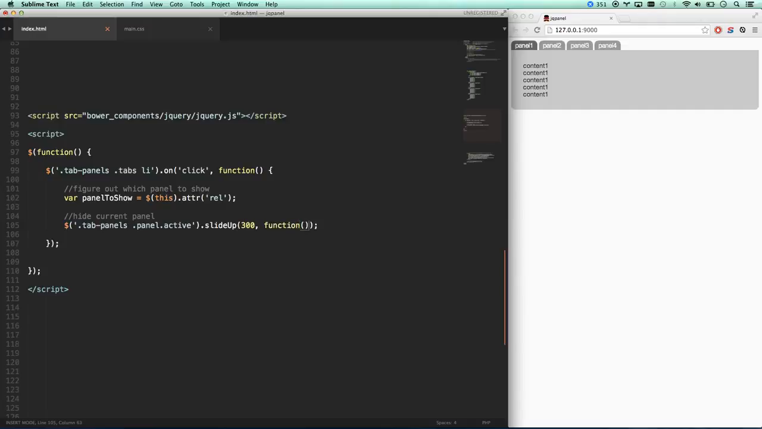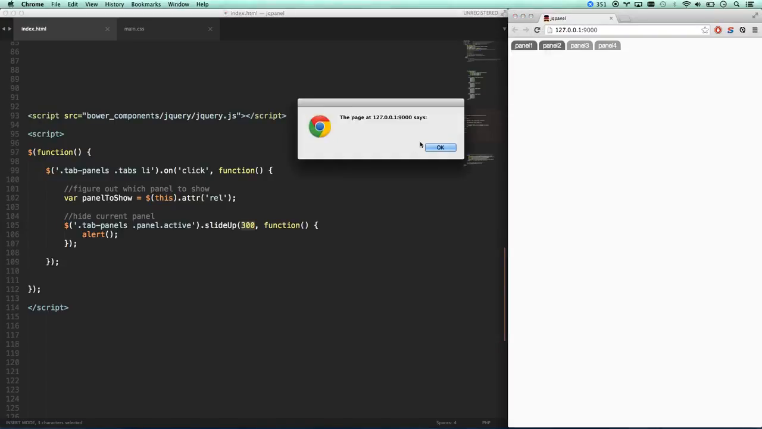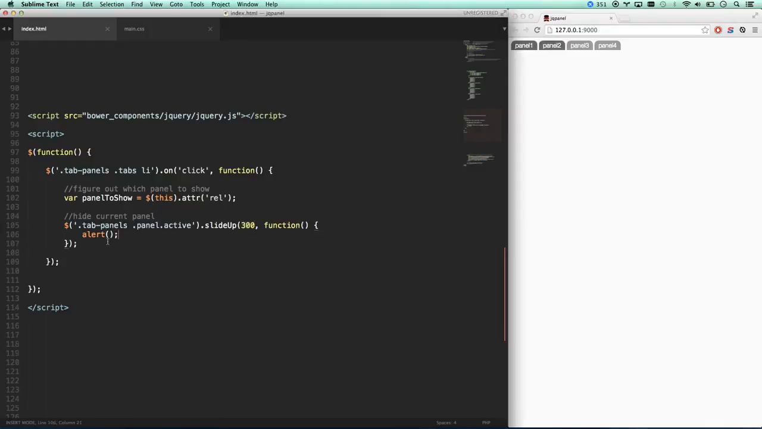Almost anything you can do in jQuery, you can add a function to the end of it, which is what's called our callback, which means that it's going to wait till it has slid up for 300 milliseconds, and then it's going to fire our function, which is great. So if I just show you an alert here, you're going to notice it'll wait for 300 milliseconds while the other slides up, and then it's going to fire my alert. Slide up, and then alert. There we go. I'll show you again. Slide up, then alert.